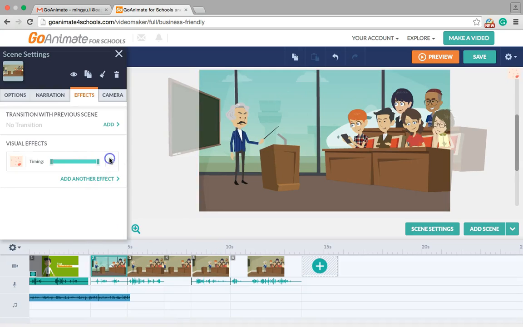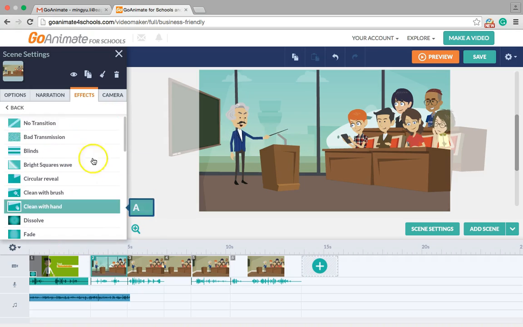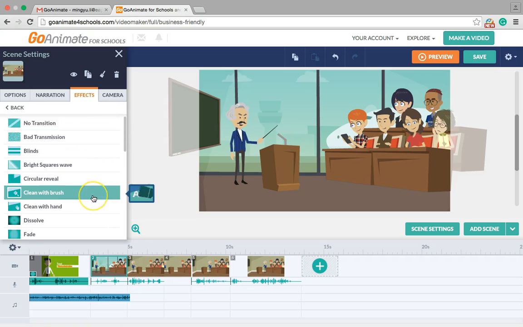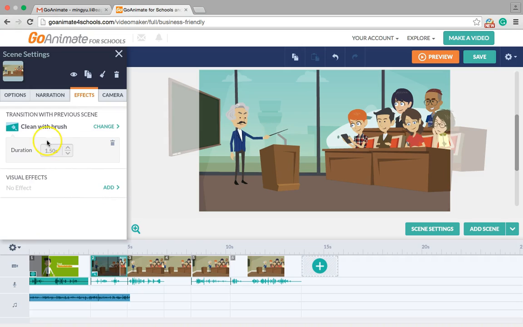Or you can delete it. We can always add a transition here. I click add and move your cursor on these different choices, and you can preview to the right. Okay, like now I add this clean with brush transition, and it's with the previous scene, which means this transition will be between the first and the second scene instead of the second and the third scene. Let's preview.